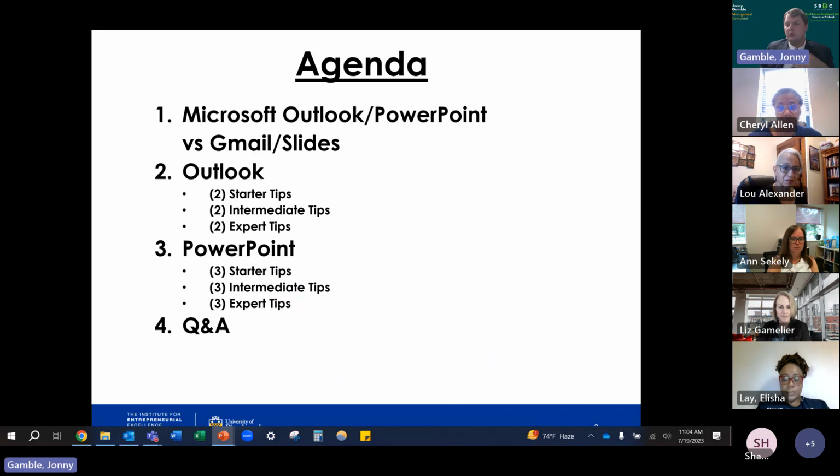So going into today, we have a few different things to go over. We're going to start off with a brief discussion of Microsoft Outlook and PowerPoint versus their Google equivalents. Then we're going to go into some quick tips on Outlook and then spend a little more time on some deeper tips on PowerPoint. We'll finish the day with a Q&A, but if anyone has a question in the middle of the meeting, feel free to raise your hand and we can try to go over questions then too.